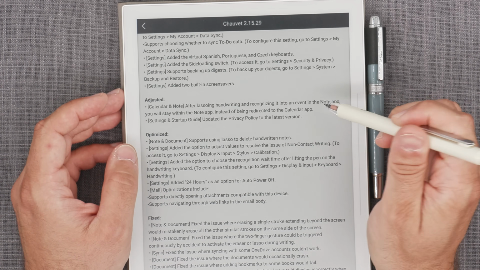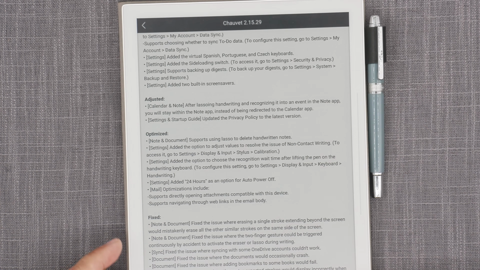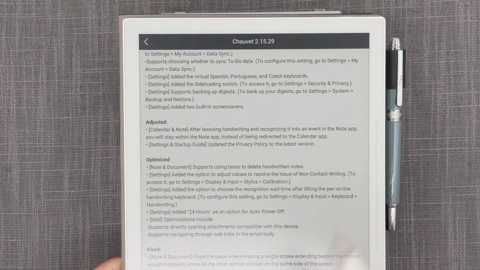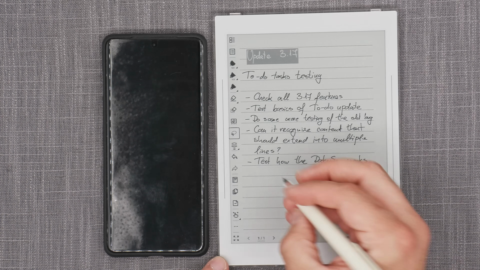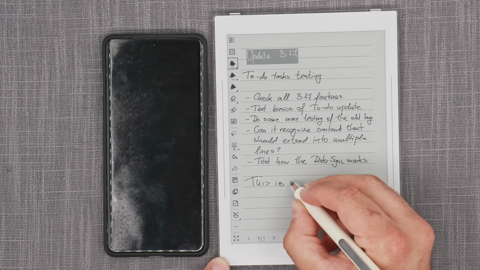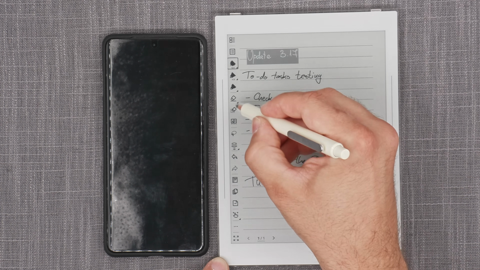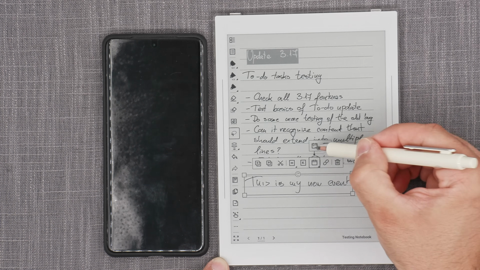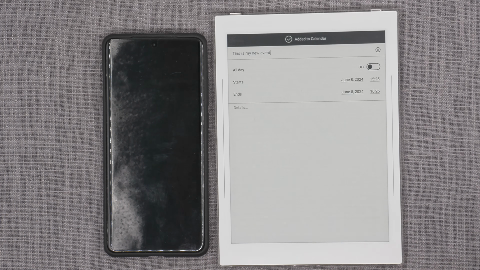After lassoing handwriting and recognition into an event in the note app, you will stay within the note app instead of being redirected to the calendar app. I really like that. It sounds dumb, but it is a really cool thing. Let me just show you. I have my phone here and I'm just going to go, this is my new event, right? I'll go to the lasso tool, select, convert the selection to a new event. It recognizes it, yes, and then I say okay.